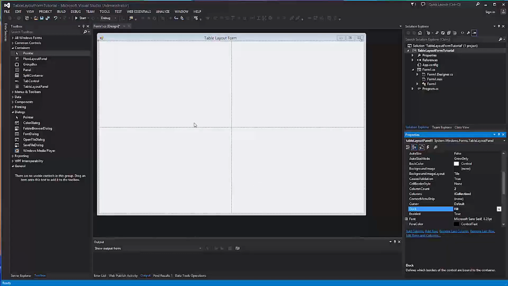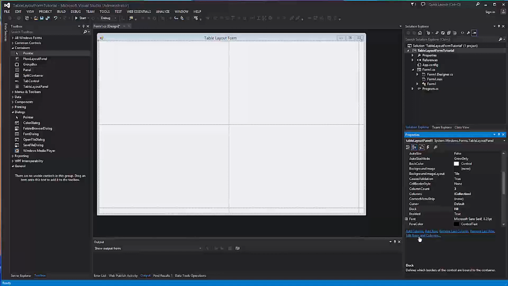Okay, now I'm going to create a couple of text boxes, labels, a list box, and some picture controls, just to give you an idea of a layout. For that I'm going to use a couple of rows and a couple of columns. So we'll insert rows and columns, and you can do this in a couple of different ways. You can go down to the bottom of the properties panel here and add a column, or add a row, or edit rows and columns.